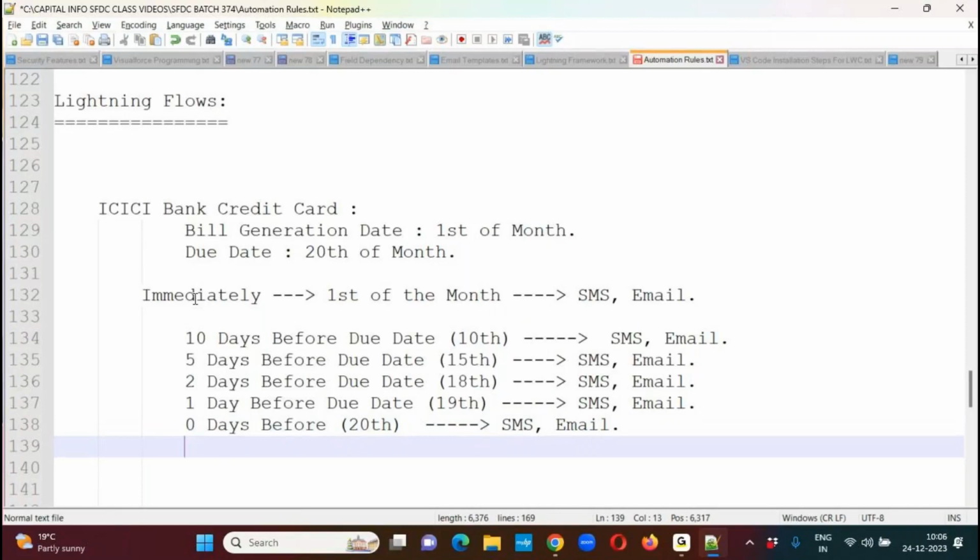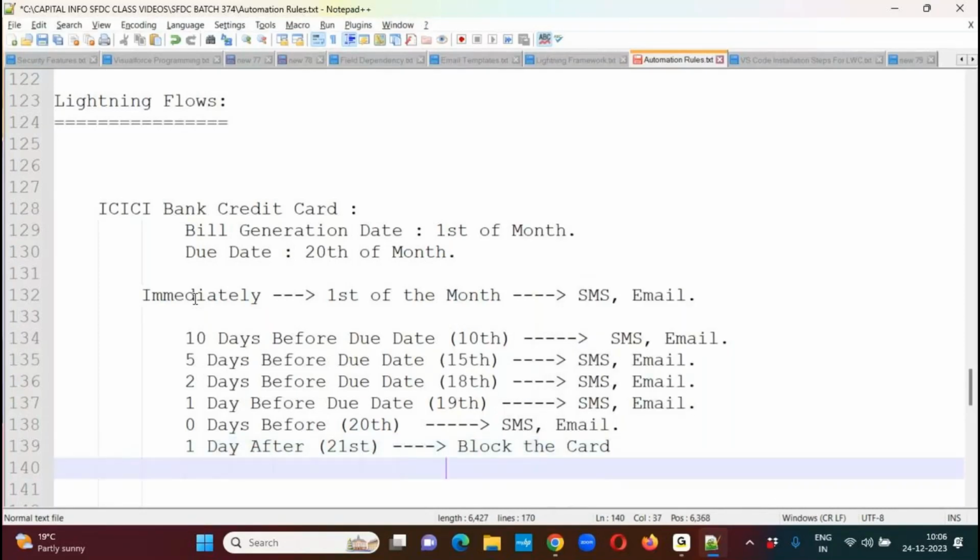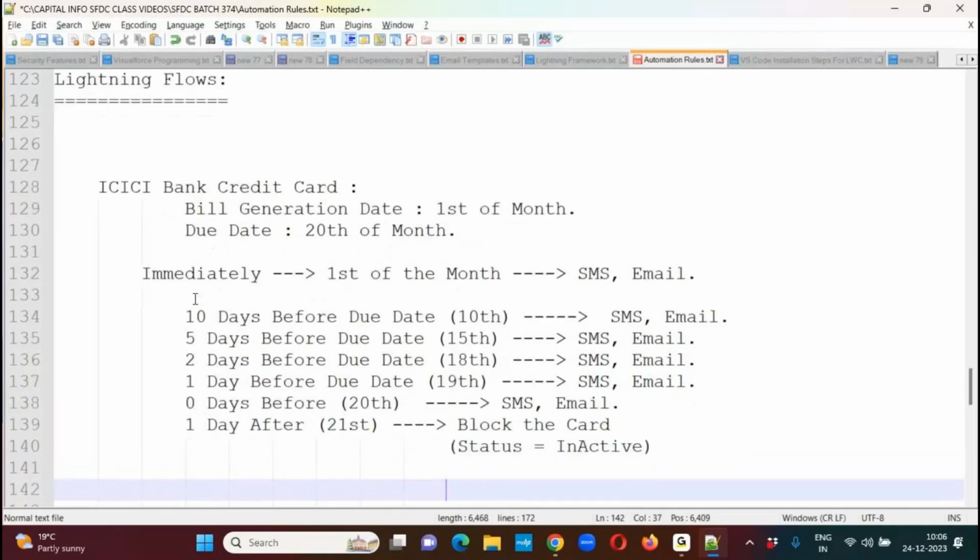And 1 day after, that means on the 21st of the month, they will block the card. For my card there is a field called the status field, and they will make it inactive. That means they're updating the field value. They will change my credit card status to inactive. If it is inactive, then the card will always be declined. You can't make any purchases.